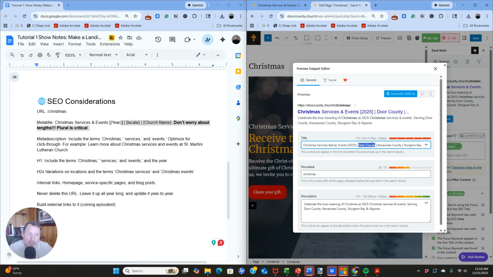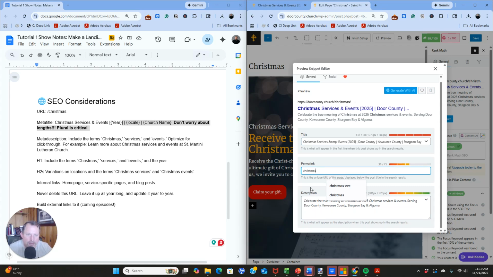Then I've got a bunch of locations here. I've got Door County, Kewaunee County, Sturgeon Bay, Algoma. So I've got all these locations, and then finally I have the name of the church, St. Peter's Lutheran Church in Door County. Here we've got the permalink. Like I said, it's got to be /Christmas. So that's what we have there.